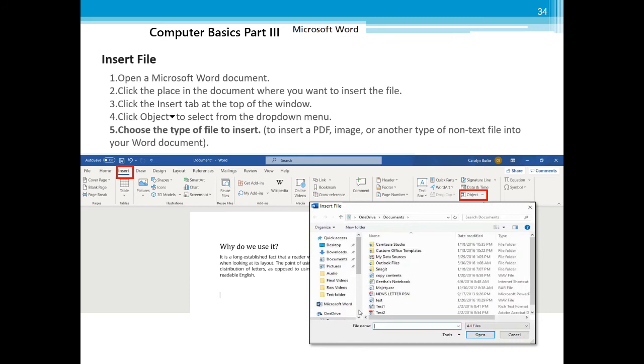You would choose from the drop-down menu the file that you would like to insert into the current document. Now that file could be a PDF file, an image file, or any other type of non-text file into your Word document.